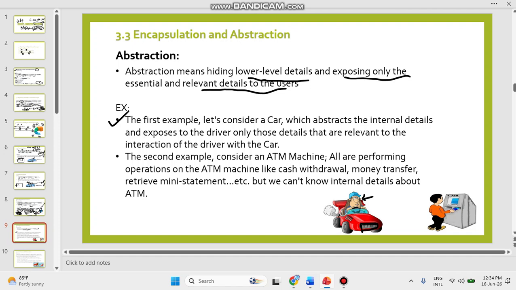Now see the first example. Let's consider a car which abstracts the internal details and exposes to the driver only those details that are relevant to the driver's interaction with the car. It means we show only the details relevant to the driver. We will not show the details which are inside, the internal essential information we have.